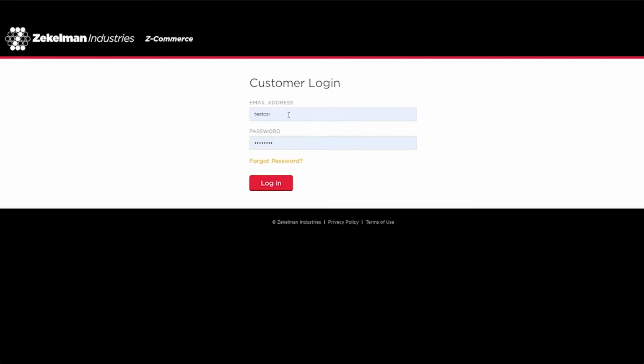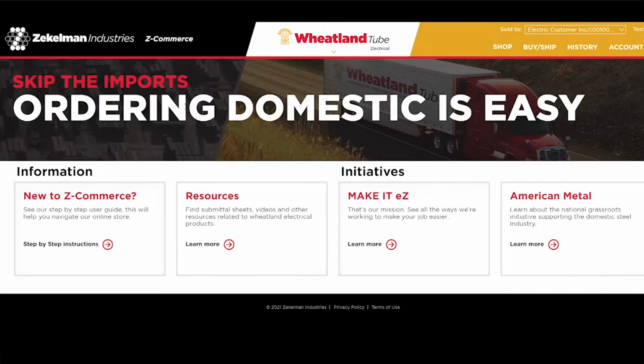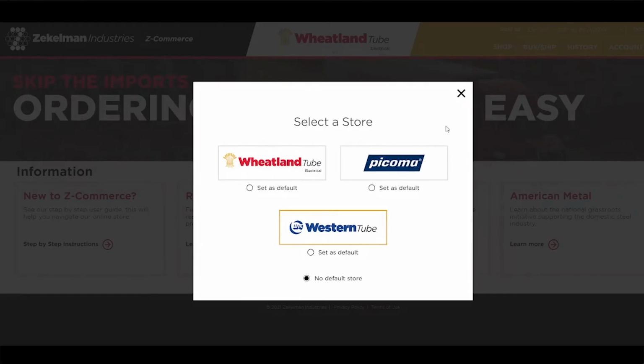When you receive your welcome email, you will need to enter your email address and your temporary password into the login screen. When logging in for the first time, you will be prompted to change your password. At this moment, you change it to anything you feel is secure. After that, you'll be asked to select a store: Wheatland Electrical, Pycoma, Western. You can set one as your default as necessary. This will bring you to your home screen.